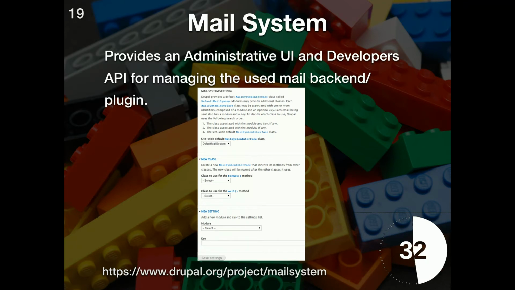Like, what SMTP server do you need to send it to, or what sort of emails are you going to send? Definitely something to look into if you're going to be sending emails from your site. And there's a few other mail modules that I think we're going to cover later on that get into a little bit more detail.